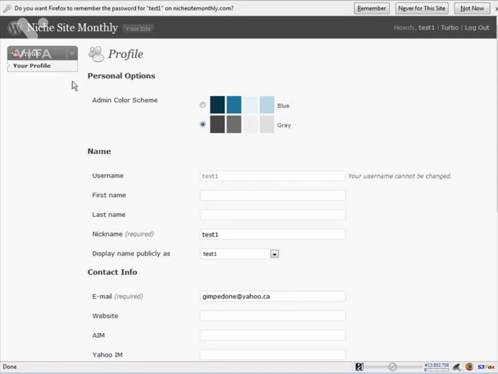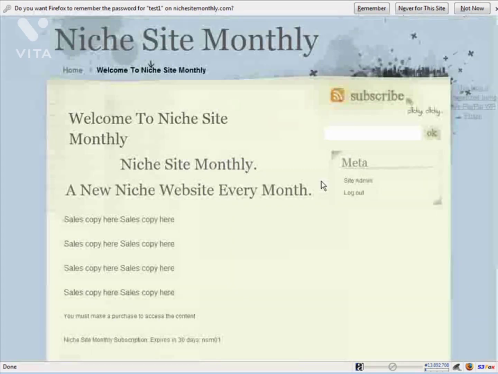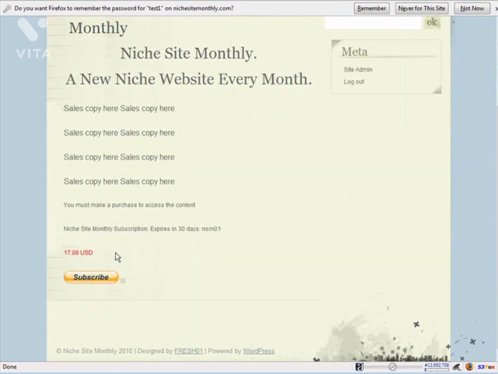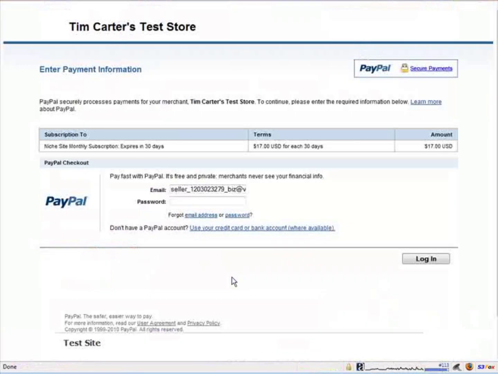Since we had hide dashboard on, all we see now is our profile. Now when we visit the site, we have a subscribe button and we can now pay for the content. It shows us this is the description: monthly subscription, expires in 30 days, so we'll subscribe. Then we put in our email in here. We go through the transaction and make sure everything works properly.